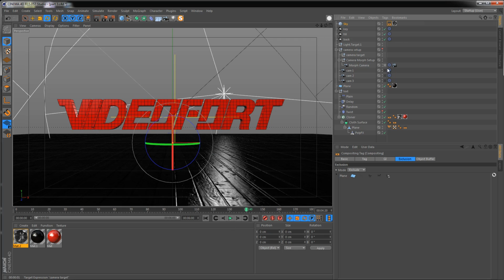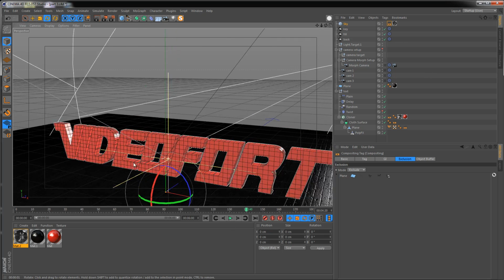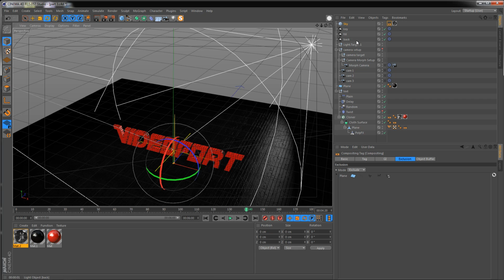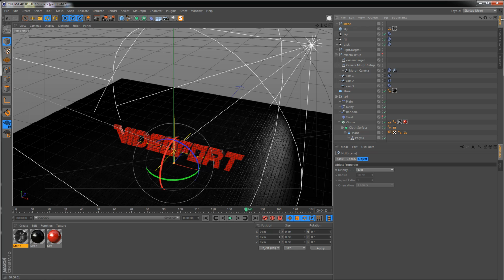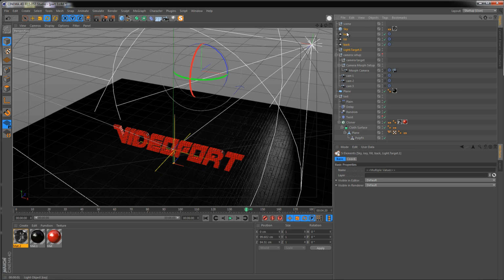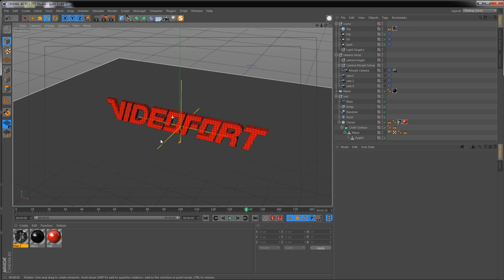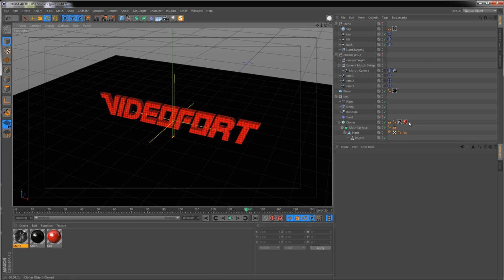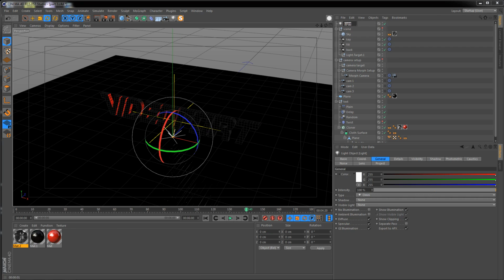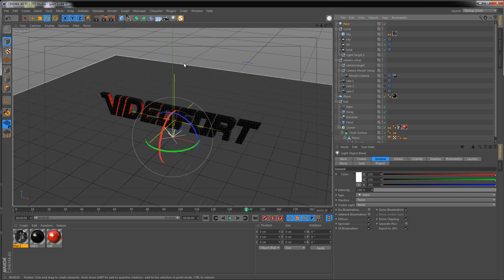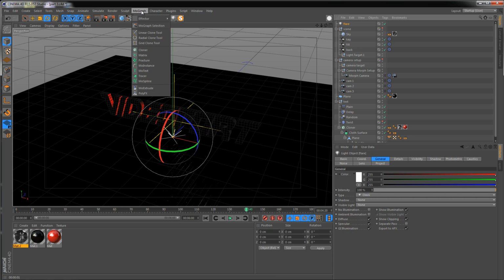I'm gonna jump out of this camera, and I'm gonna actually just get another null object here. Let's call this scene, and this is gonna contain all the lights in the sky, and then I can switch this off as well, just so I can continue to work cleaner. Okay, I want to get a light, and let's call this flare, and I'm gonna go to MoGraph, and let's put this in a cloner.